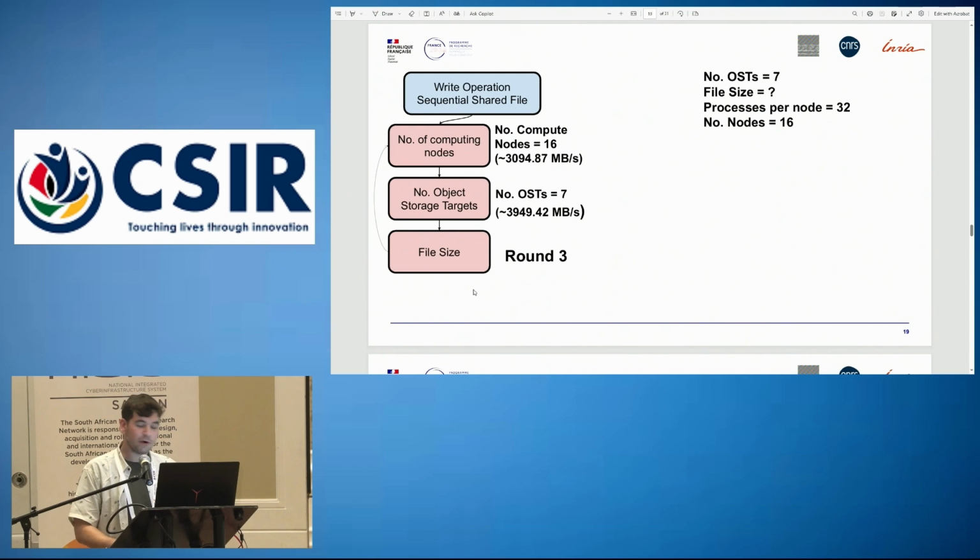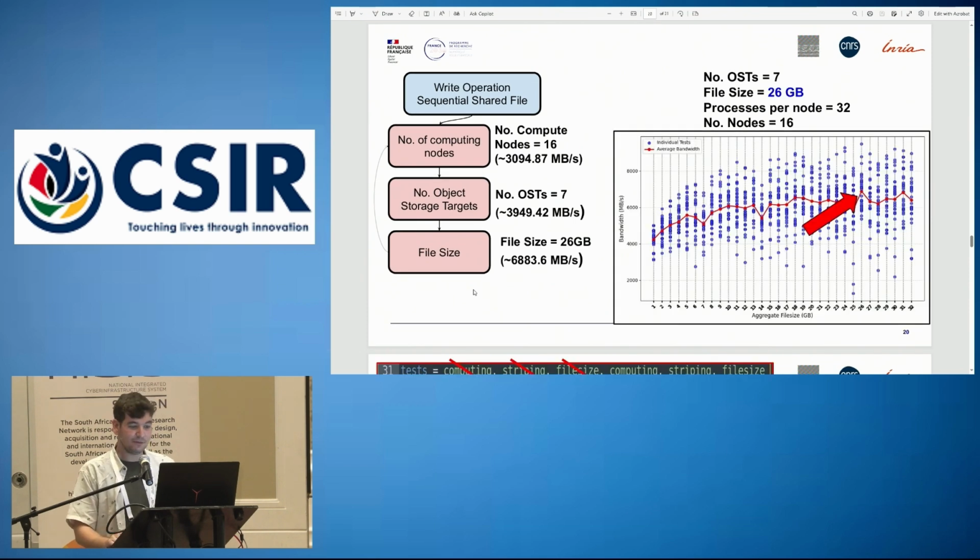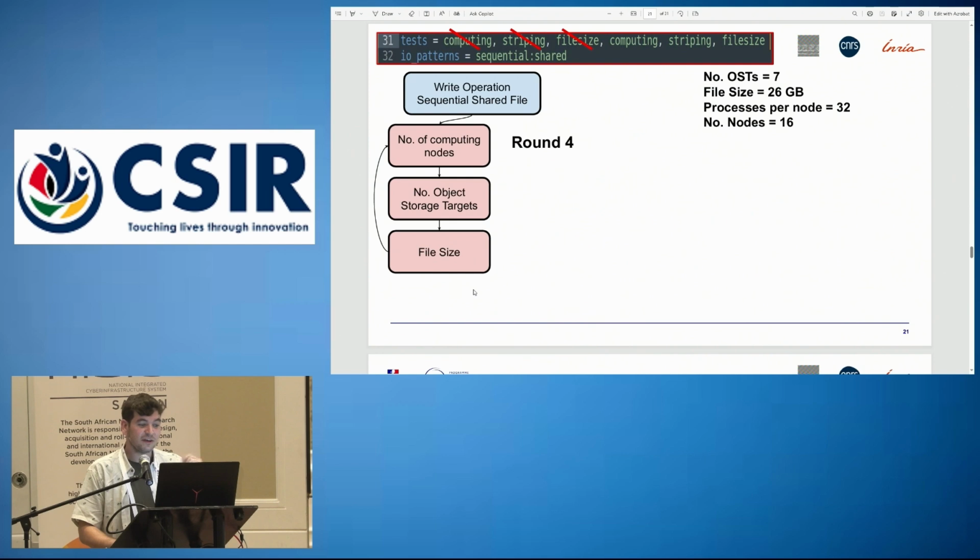So in the third round is the file size. I do the same test. And now I found that with a file size of 26 gigabytes, I have my average maximum bandwidth. Okay, so now the question is: is this the maximum bandwidth for this I/O pattern in this system? Maybe not, because the first time I tested the nodes, I was using 1 gigabyte and only 4 OSTs. So that's why I'm doing a second round.